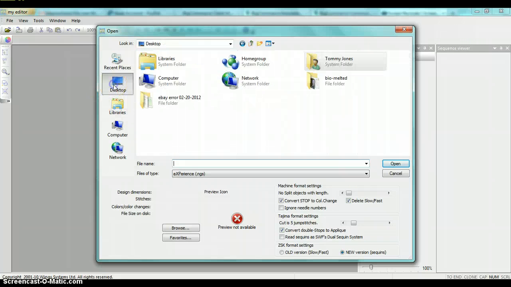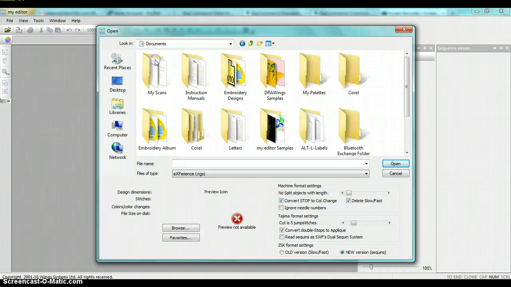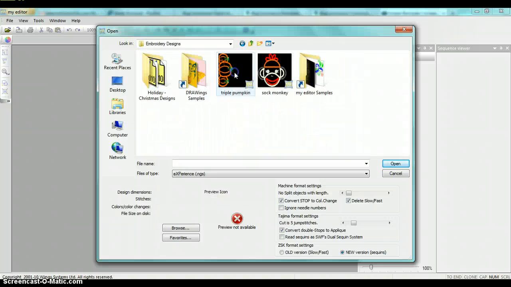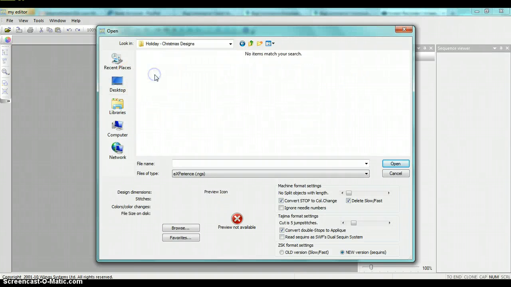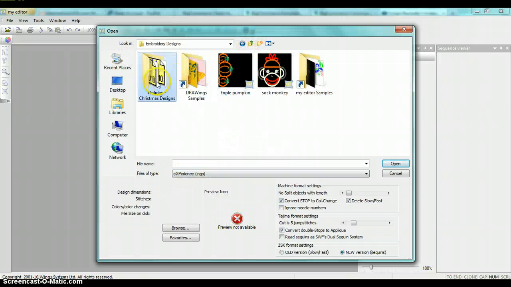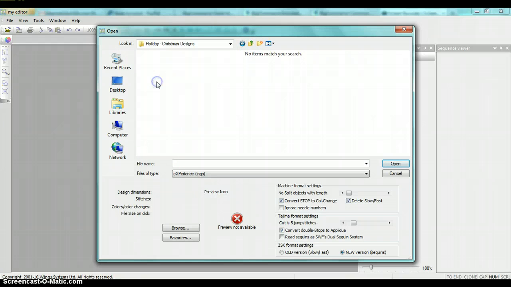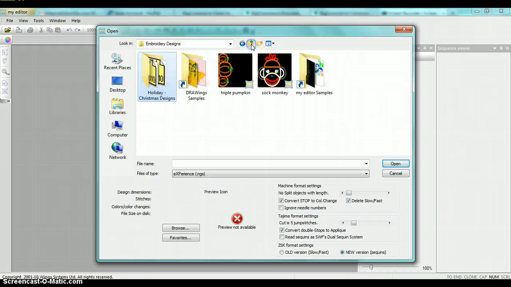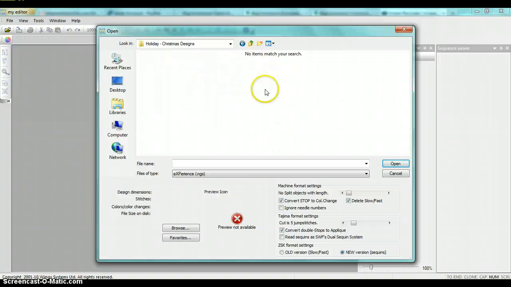I have, for example, here's my desktop. I have my embroidery designs stored in my documents folder, in a folder called embroidery designs, obviously. And in here I have several other folders that have designs. I'll go ahead and open that particular folder that says holiday Christmas designs. You'll notice that there are some files in this folder, but when I click on it, there's nothing here.